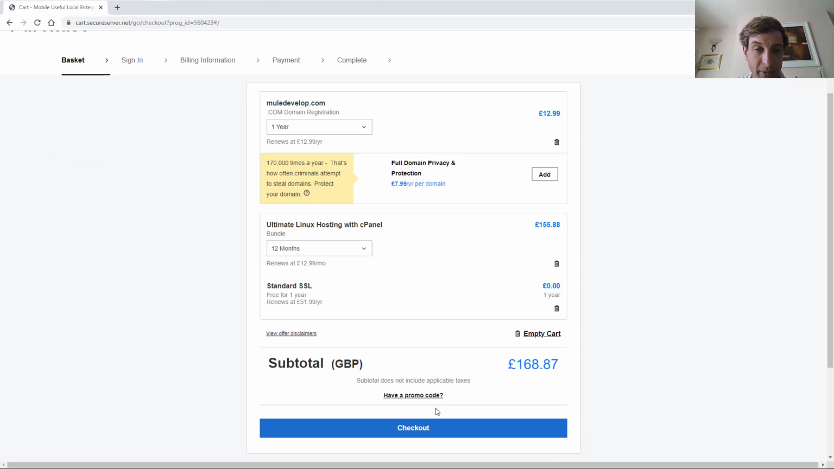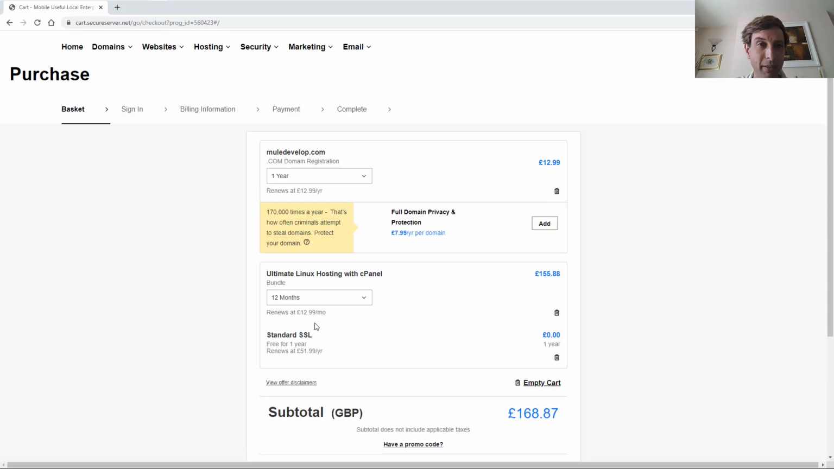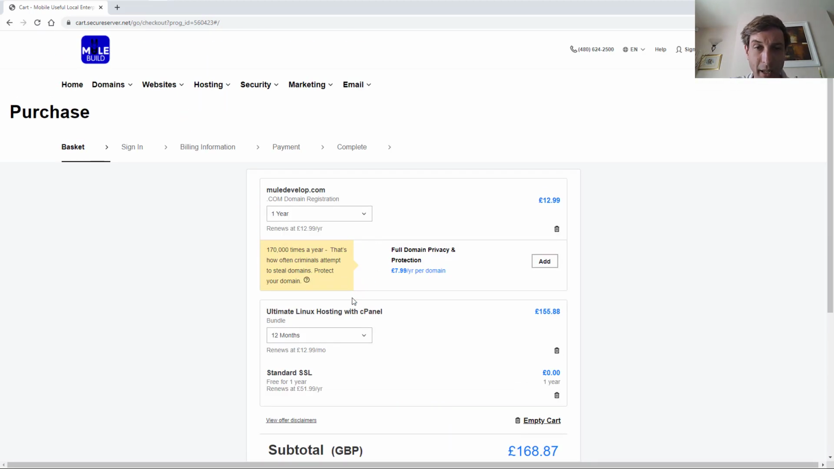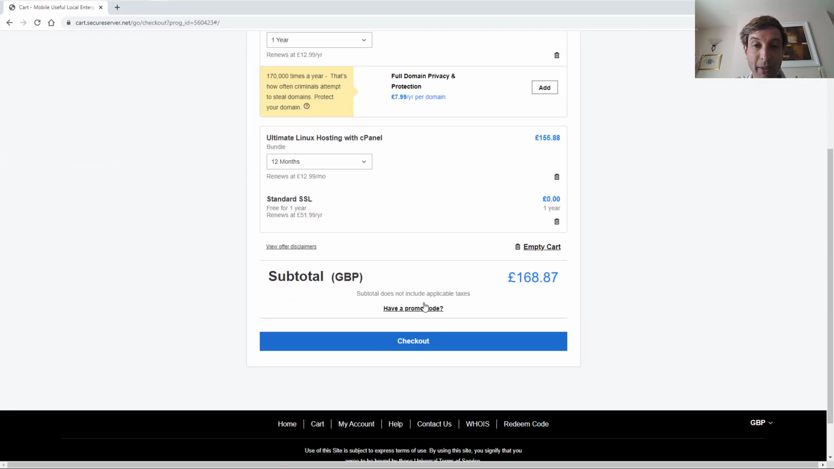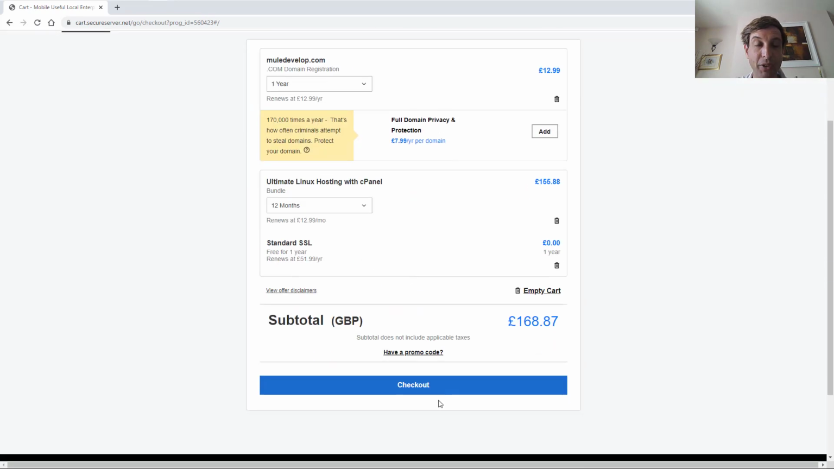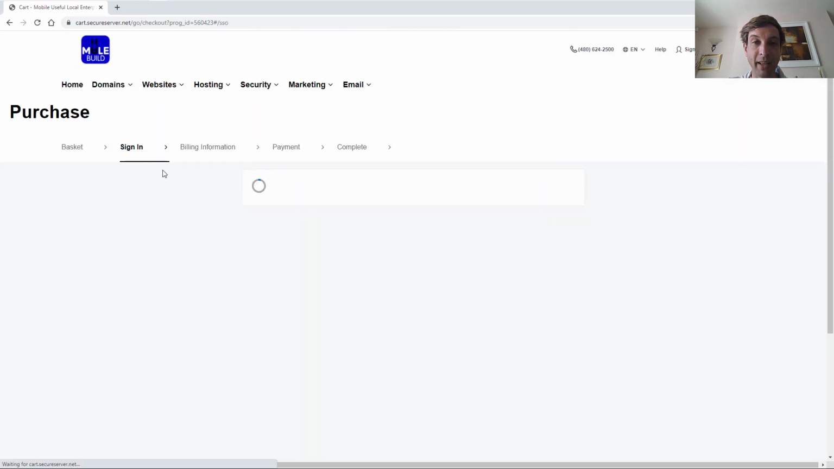That's your domain. You've got your ultimate hosting with cPanel, so that is what you want. The subtotal is coming up right now at £168.87. I think that includes the SSL, so that's good. And I think it includes the WordPress website as well. We don't need anything else particularly. We've already got the hosting. We don't need any further security, and we don't need any marketing. Forget all that. So we're just going to check out, and that will then give us our website infrastructure, as it were.